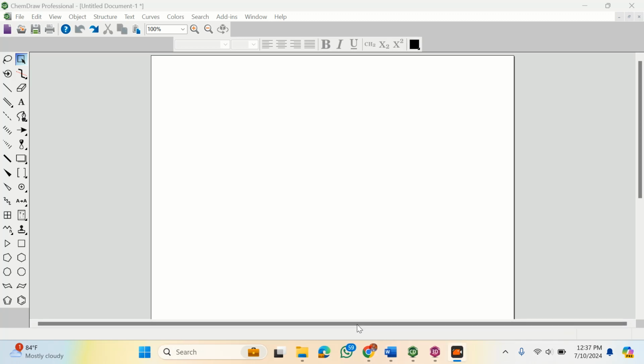Okay, let's continue. So I was saying, if you have the name of the compound, the synthesized product, you simply come to your structure. According to what you said, say NMR will identify the name. You just come here, structure, convert name to structure. Okay, so you hit on this convert name to structure and you paste the name here.